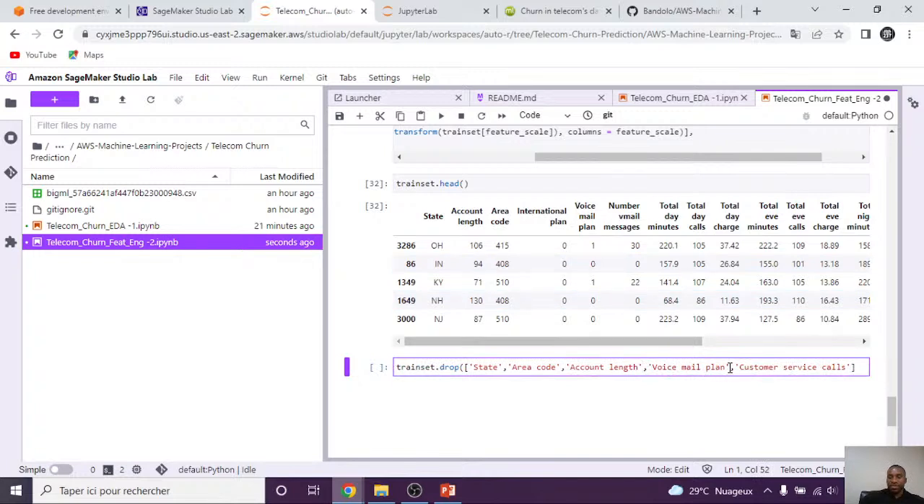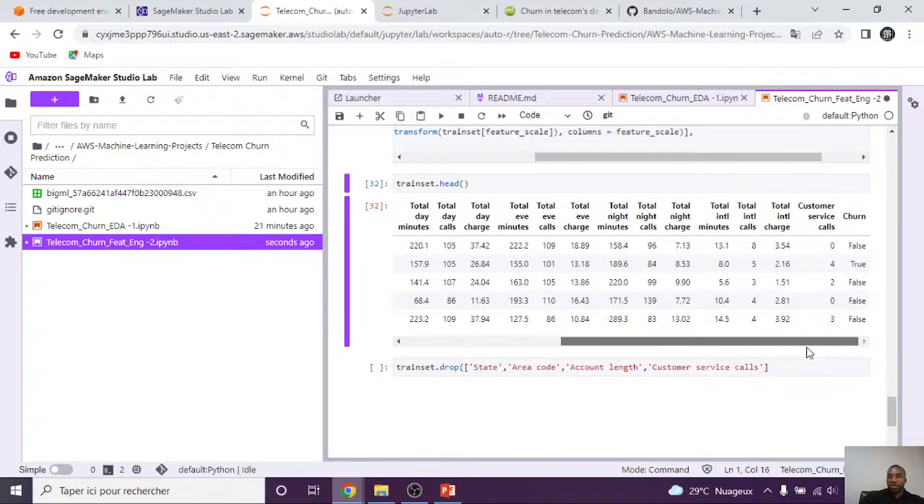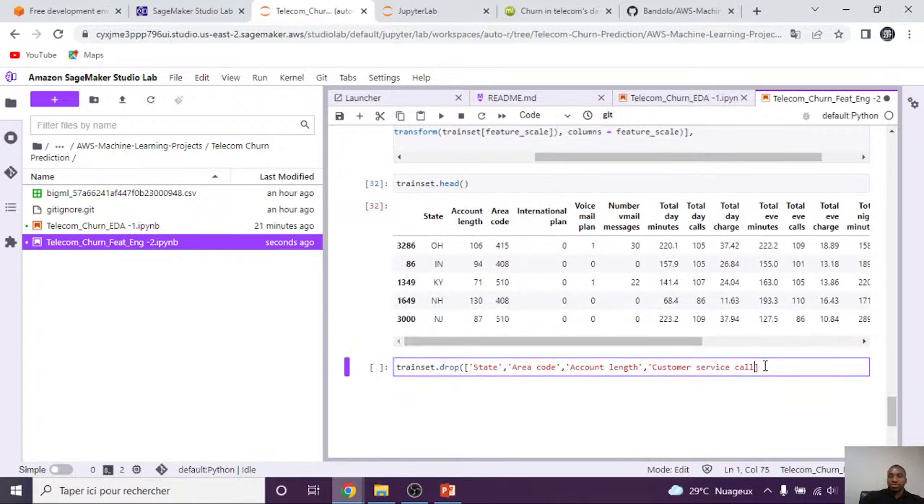Voicemail plan, no, you're not going out. So we just did that. Then now we have the customer service calls. So also you're not going out, we are not dropping you, you have a role to play. So this is the list we want to drop. Now we can say, okay, we want to drop this from the columns. So we can say axis equals 1.